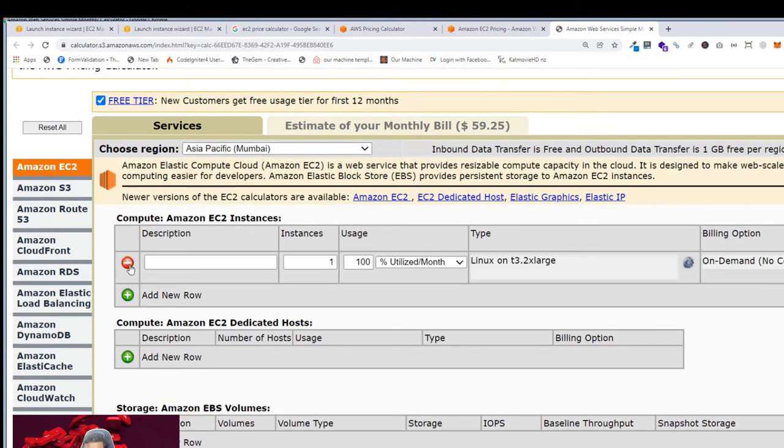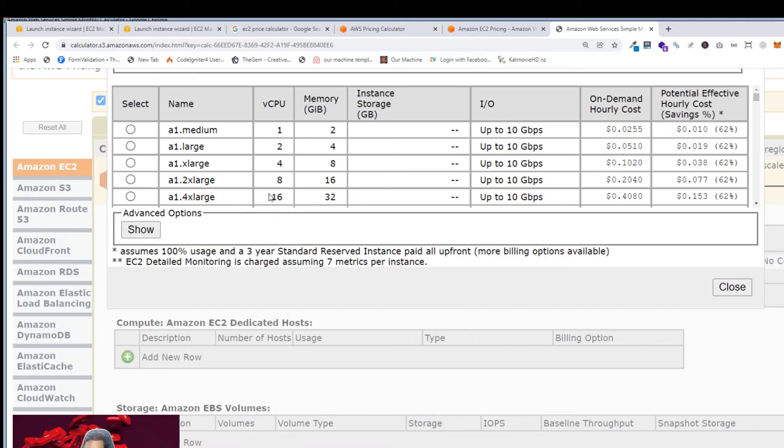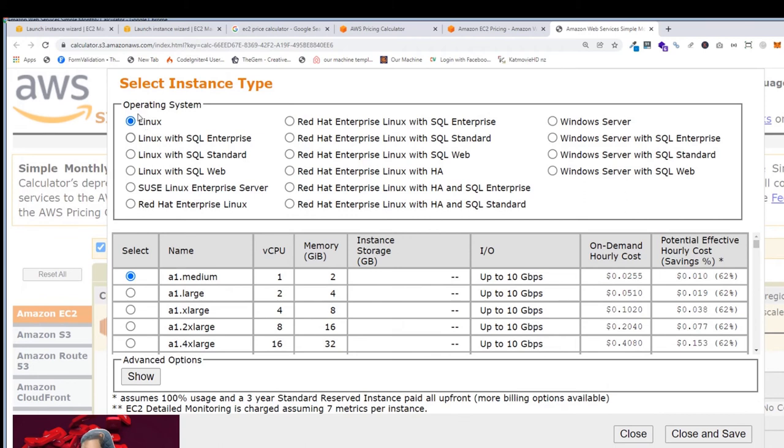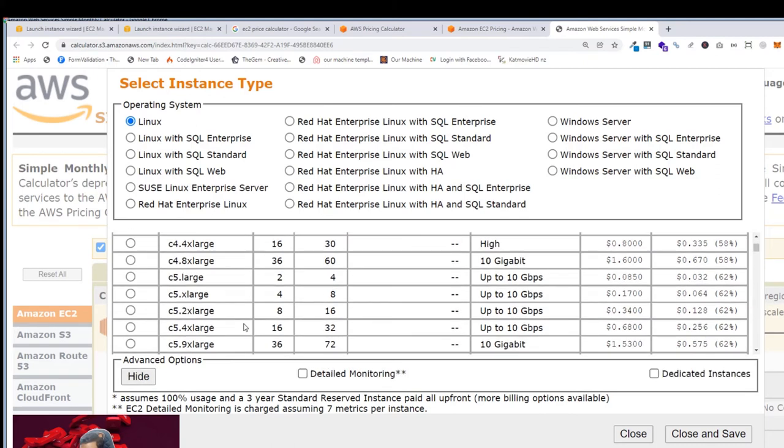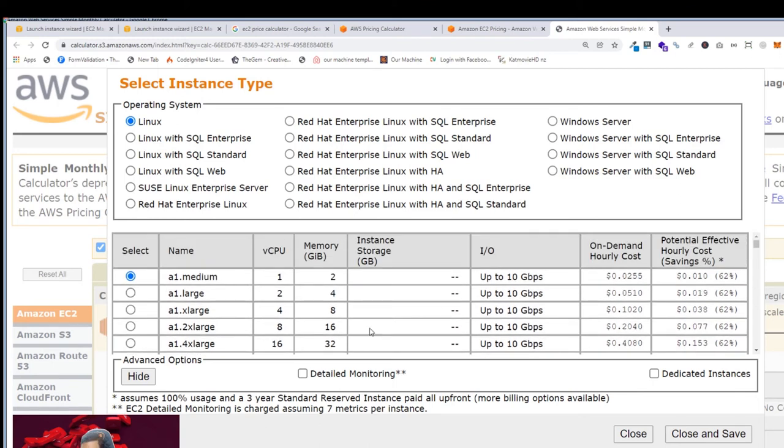If I click on the plus button, the instance is 1, utilizing 100%, and here you have to select the instance. Let's suppose I'm saying the medium. For Linux, you have to select the operating system. For Linux, I'm saying medium. Also, you can click on the advanced, and you can also select any package from here. As you can see, you have 1 CPU, 2 GB memory, and also up to 10 Gbps IO.